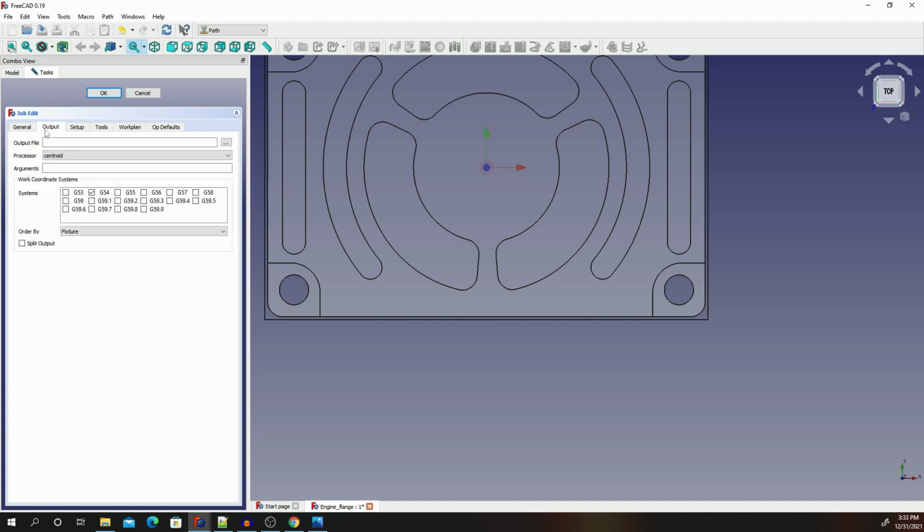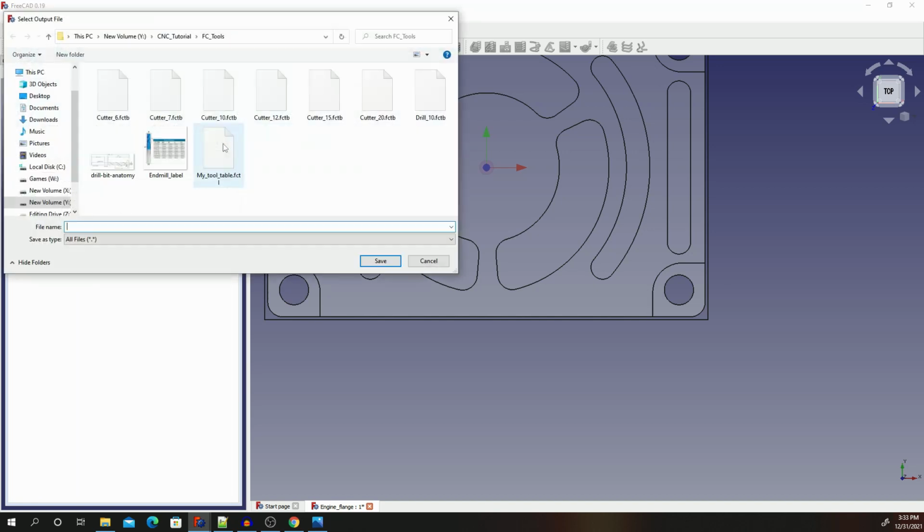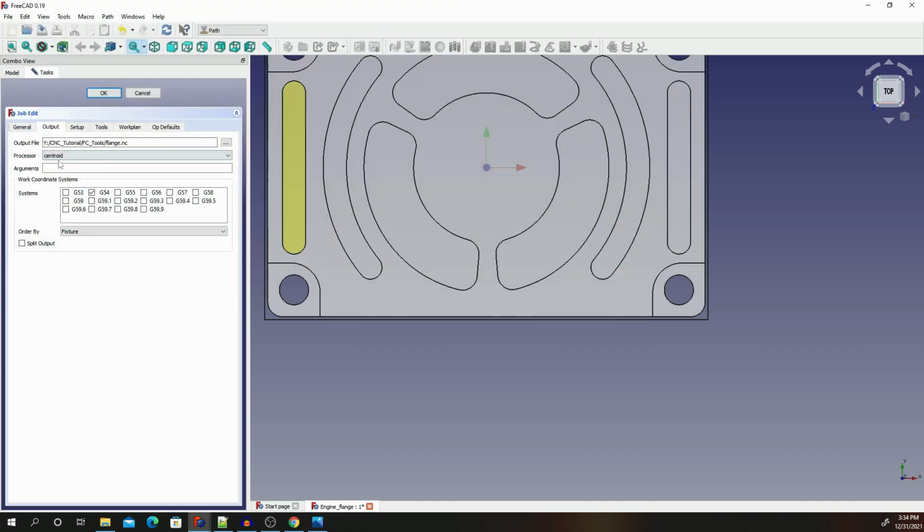And then we go to output, go ahead and define, right, where you're going to save your files. For example, I'm going to save my Gcode. Let me save it in this folder. So I'll call this flange.nc. That's where my Gcode is going to go.